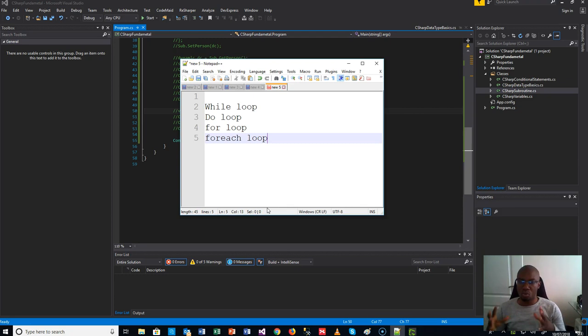So what we're about to do right now is we will start by writing the while loop first of all, and then jump into the do loop, and then the for loop, and then finally the foreach loop. Okay, now let's write some while loop.